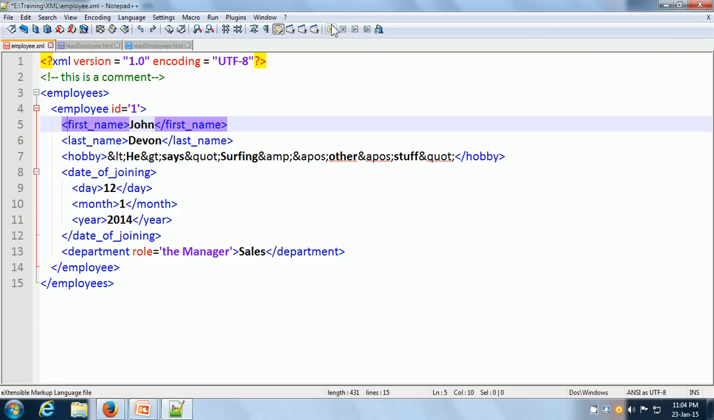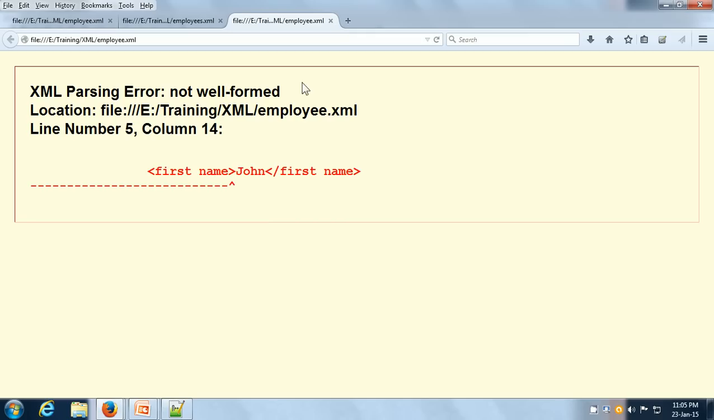The same thing we can do for a minus sign also, or a dot also, or let us try to put spaces here. So I have given the opening tag and the closing tag. Obviously the opening tag and the closing tag have to be the same, but we have included a space here. So let us try with this. Again, the browser rejects it. It says this is an XML parsing error, it's not well formed.